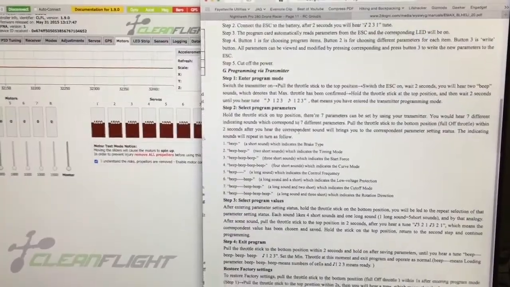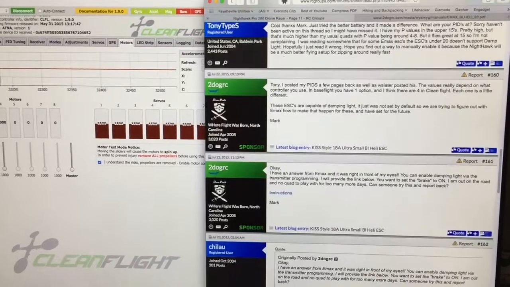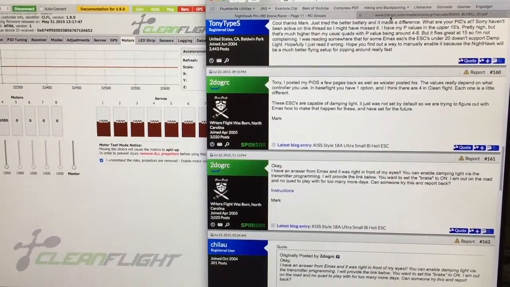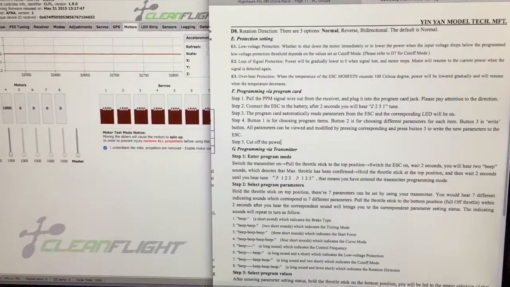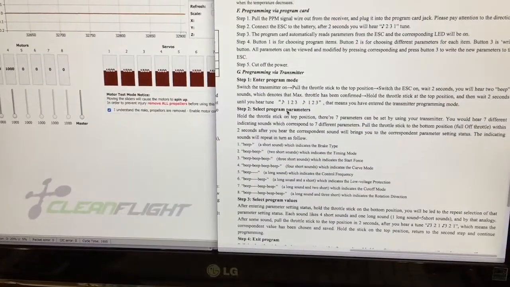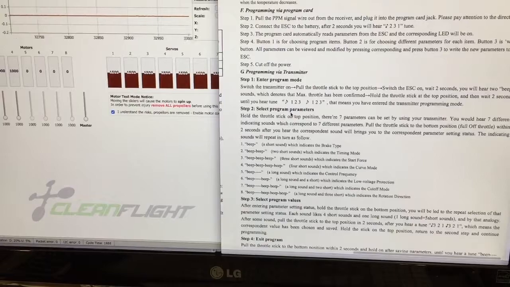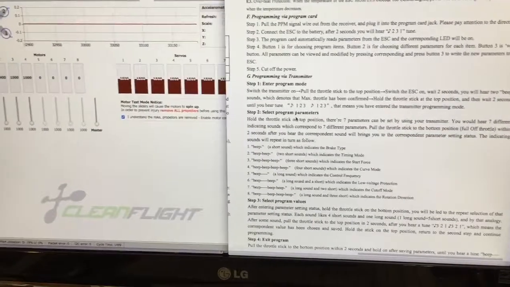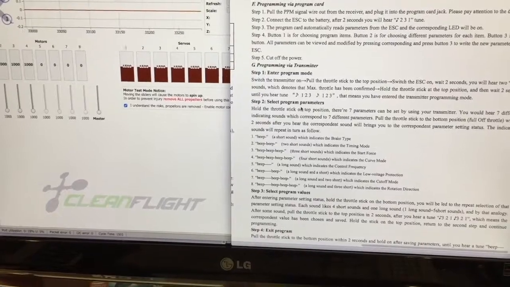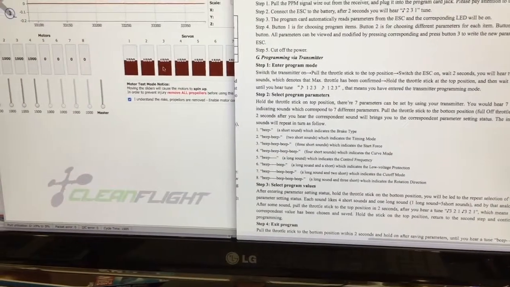Alright, so these are the instructions that we posted in the thread there. I'll post a link to this as well. Basically it has programming via transmitter, which is a little bit disingenuous because you can't use your transmitter. You have to control each of the motors independently, and in order to do that, you have to use the motors tab.